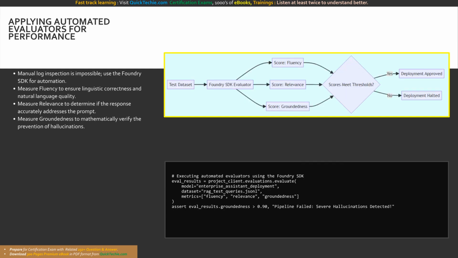Once you have successfully mapped your risks in the AI impact assessment, you transition directly into the measure stage. In this phase, manual testing and log inspection are completely insufficient for enterprise scale. Instead, you must systematically quantify the frequency of harmful or low-quality outputs using automated evaluators within the Microsoft Foundry SDK. Automated evaluators allow you to programmatically, objectively, and continuously measure the exact performance of your deployed AI agents using highly standardized mathematical criteria. When you execute an automated evaluation, the Foundry SDK processes a comprehensive dataset of predefined test queries against your live agent and calculates precise scores.